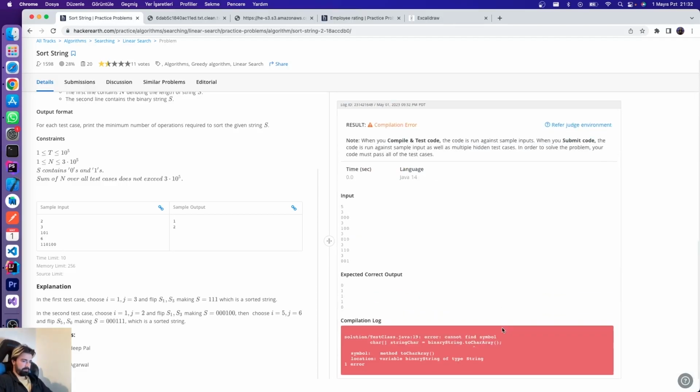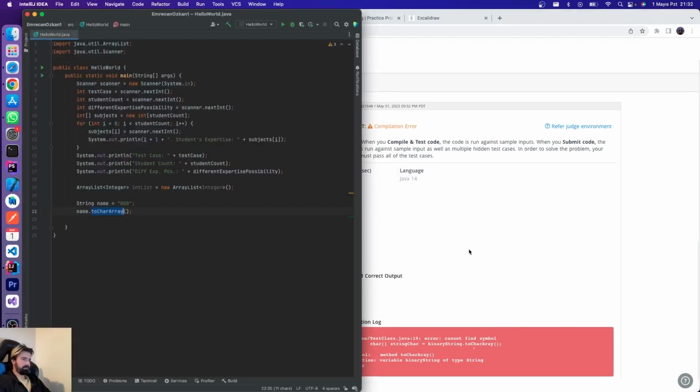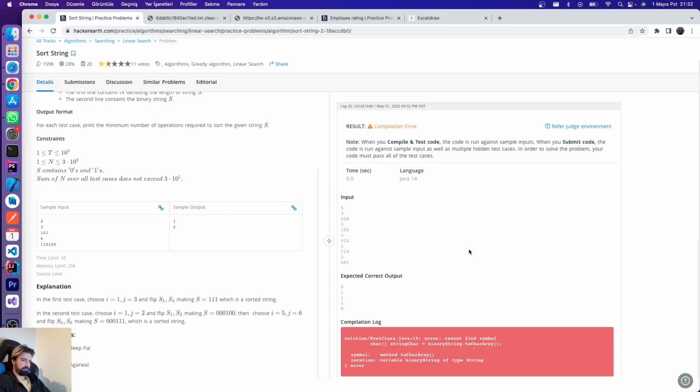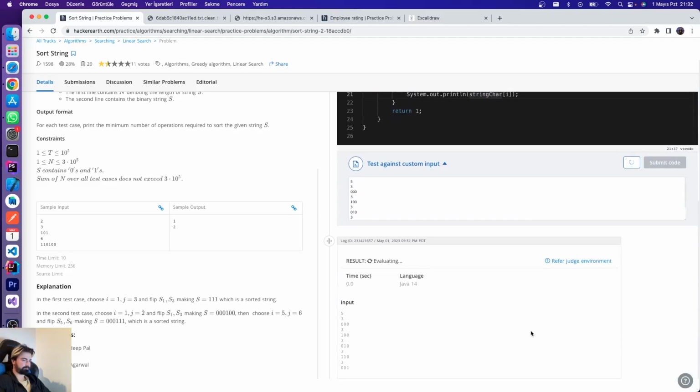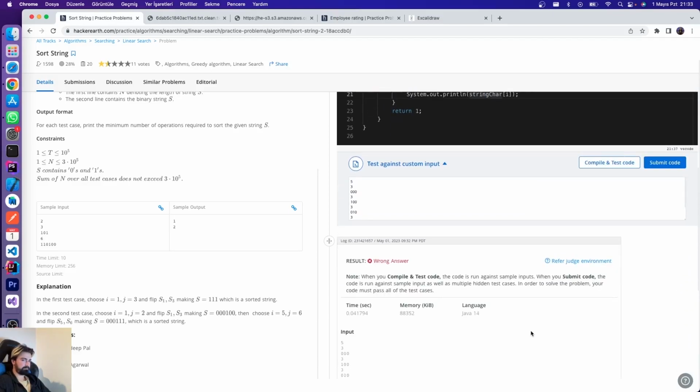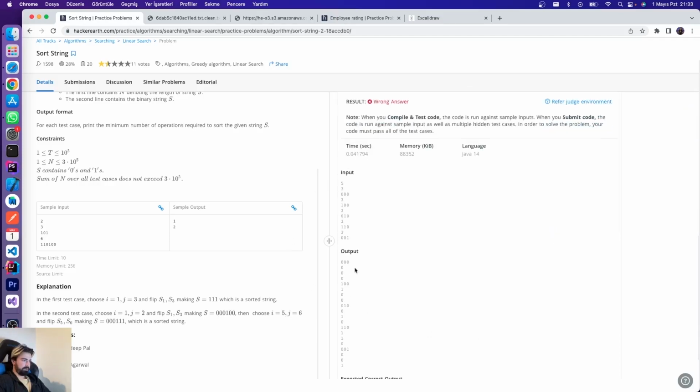Okay, there is a problem on the toCharArray. Shouldn't be a problem. Can I find the symbol? Symbol is here. Oh, just a typo mistake. Here, let's go. Okay, we have 0, 0, 0. Oh, we got 0, 1, 0, 0.